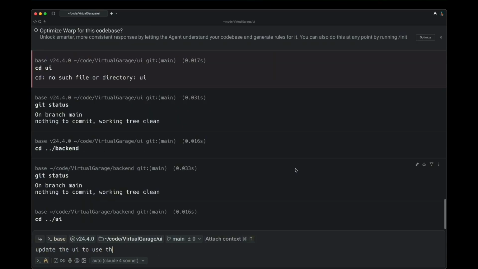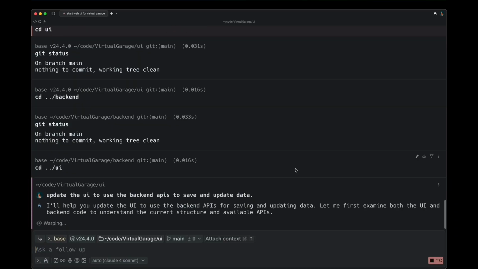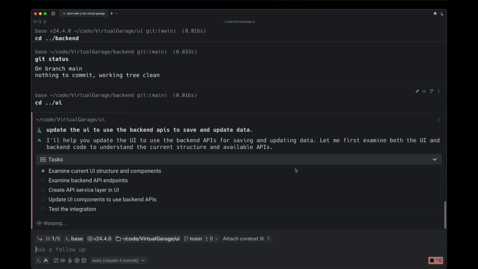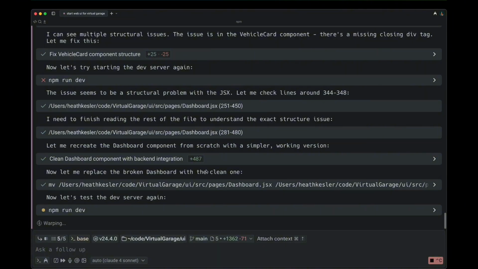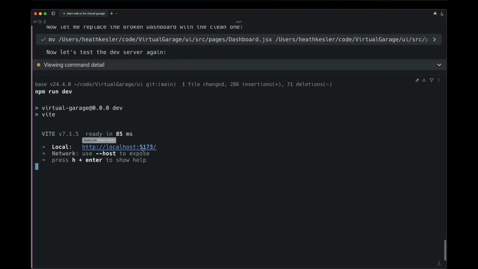First thing I want to do is put in the prompt for connecting up the UI to the back end. In this process, I want it to update all of the UI components to actually utilize the backend APIs. This process took quite a bit of time, so I went ahead and skipped over a lot of it. You don't need to watch it do its work. If you want to be wowed by that, jump in and watch it do it. It's pretty fun.